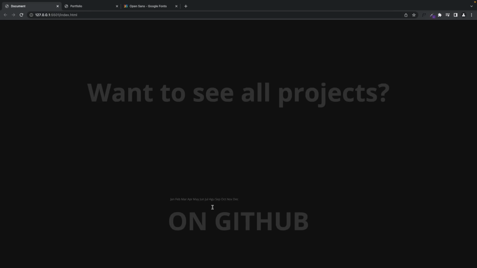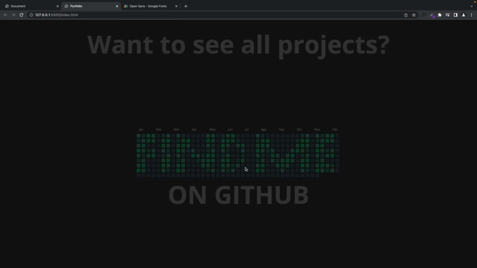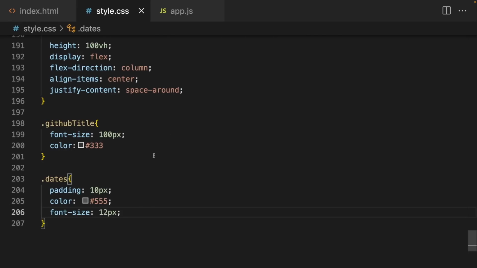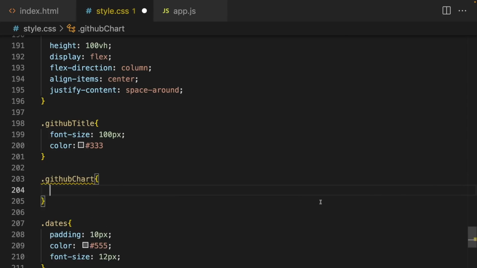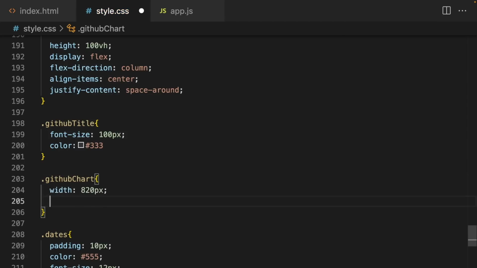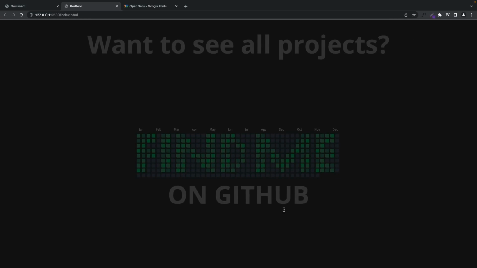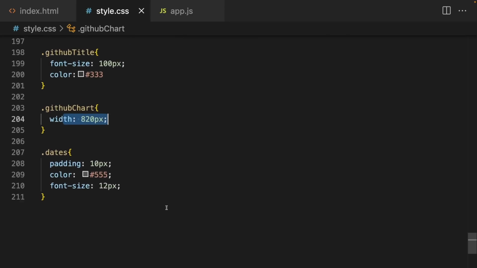After creating our boxes, they are gonna look better. In our example, as you can see, there are 365 boxes here. And to write this text correctly, we have to create this box container in a certain width. So I will come here and say GitHub chart, and width will be 820 pixels. And if our screen is smaller than this number, we are just gonna delete this container. Okay.